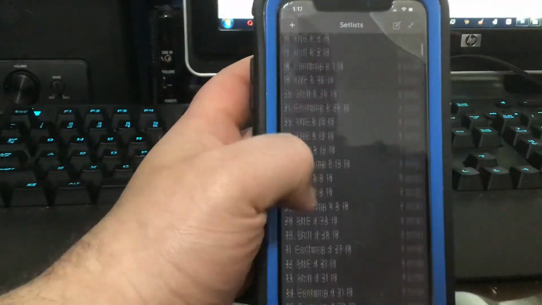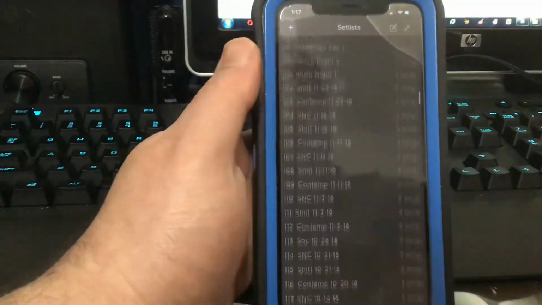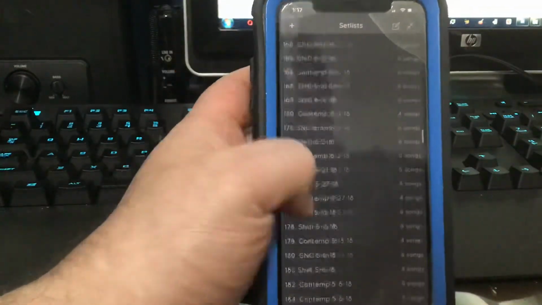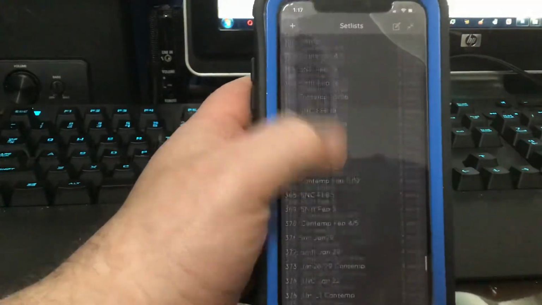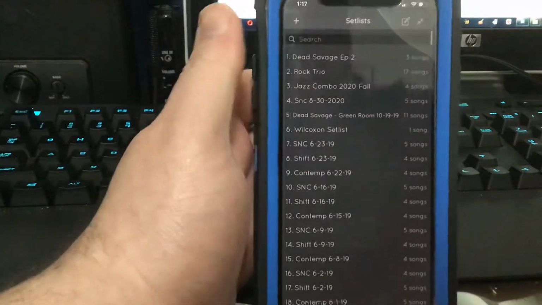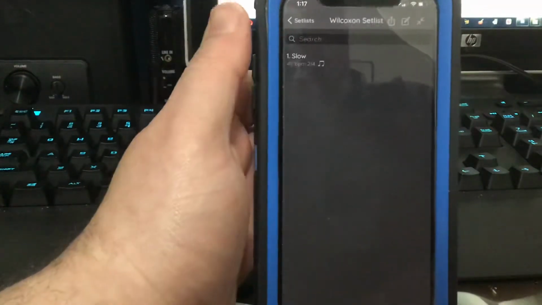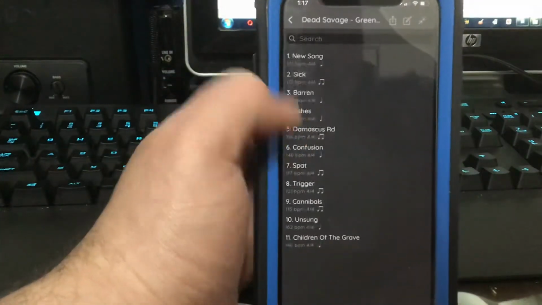So you can see here, I've got set lists from when I'm playing at church, and it's pretty much every weekend. Everything's been saved since I think the last time I backed up everything. So almost 400 set lists in here. I even have a set list for Will Coxon when I'm working out of that book. I even have a live set in here.